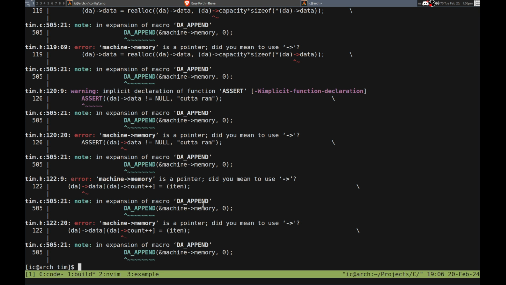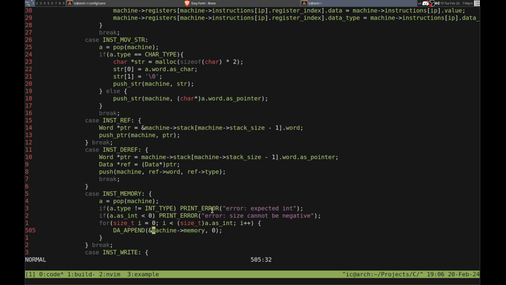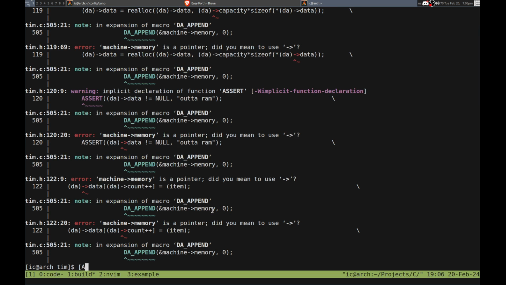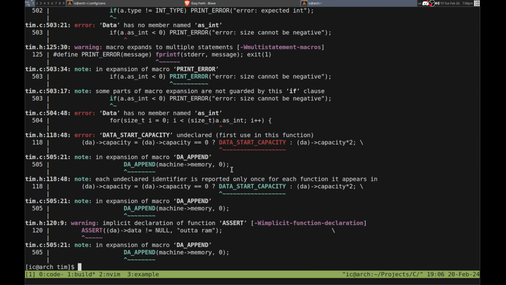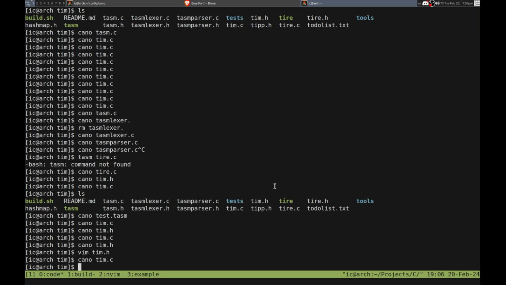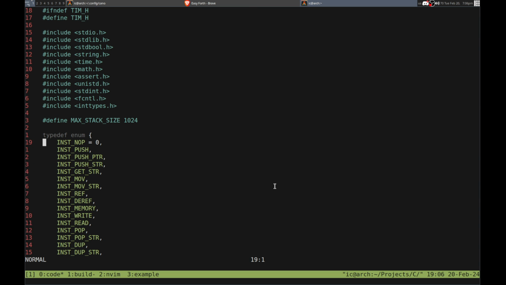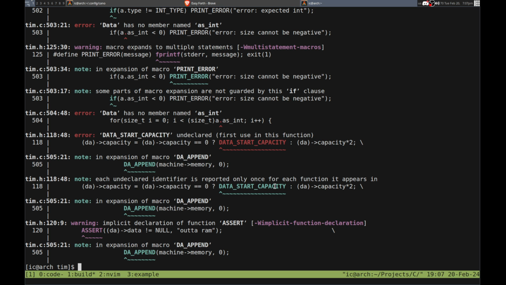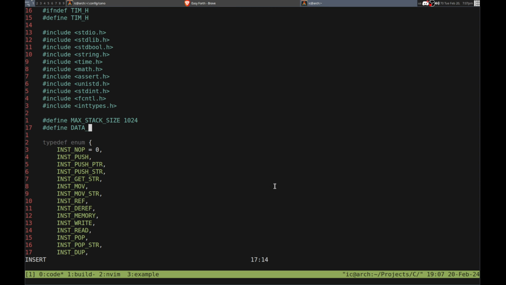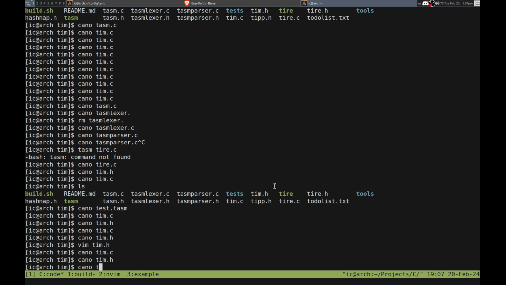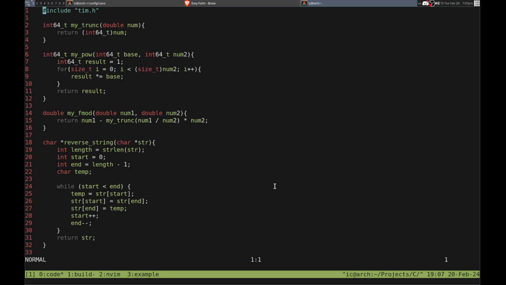So machine memory is a pointer. Actually, it might already be a pointer, so I don't know if I need that. Yeah. Let's see. Data start. Oh yeah, so I need to copy the macro as well. I forgot about that. So let's open another again, and I'll just put it in here. So I'll just define it up here. Okay, define. And what was it that we're defining? Data start capacity, and we'll make it 16. That should be fine. So I exit out of that. Open up this one again, and we'll go back here.